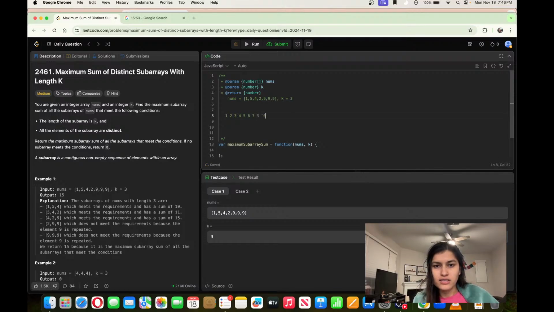Suppose k is equal to this one, suppose this is a window, then in this case how can I be sure?